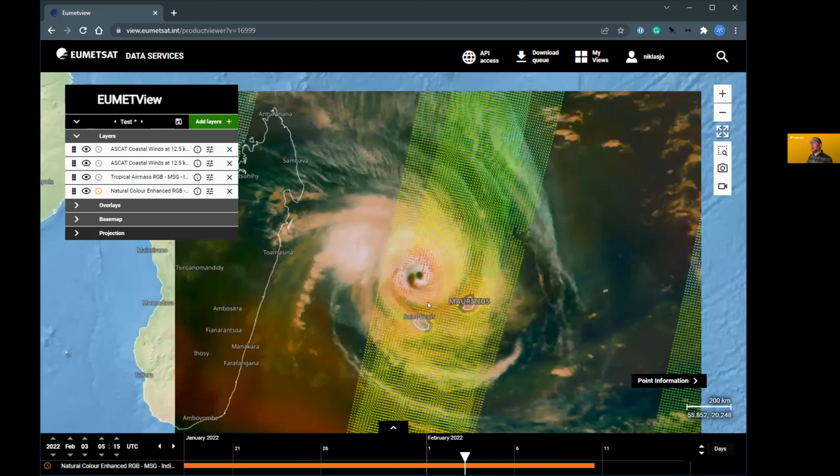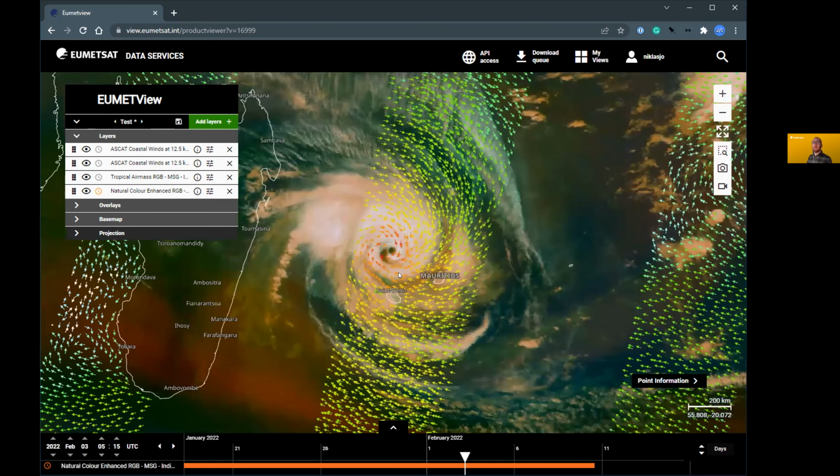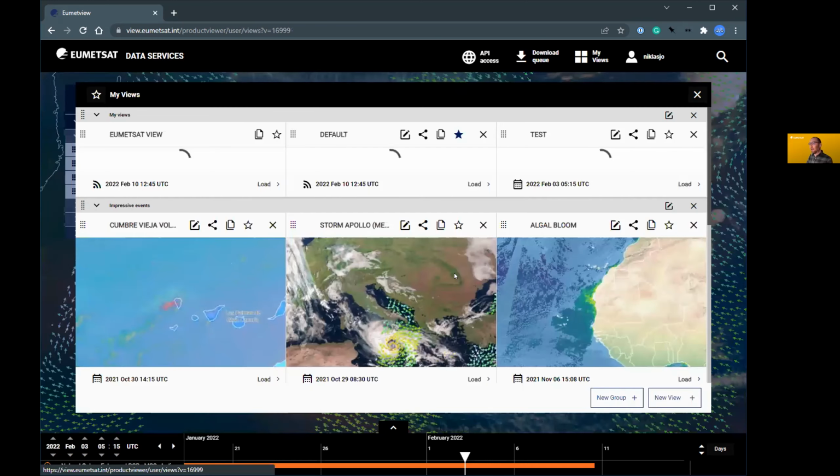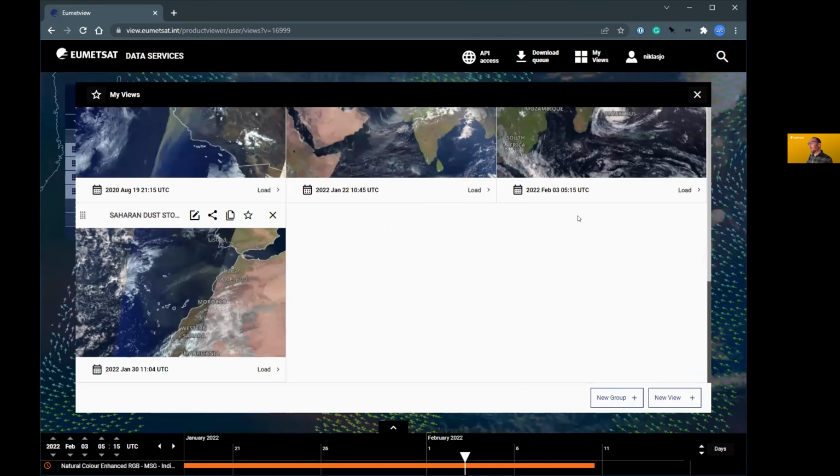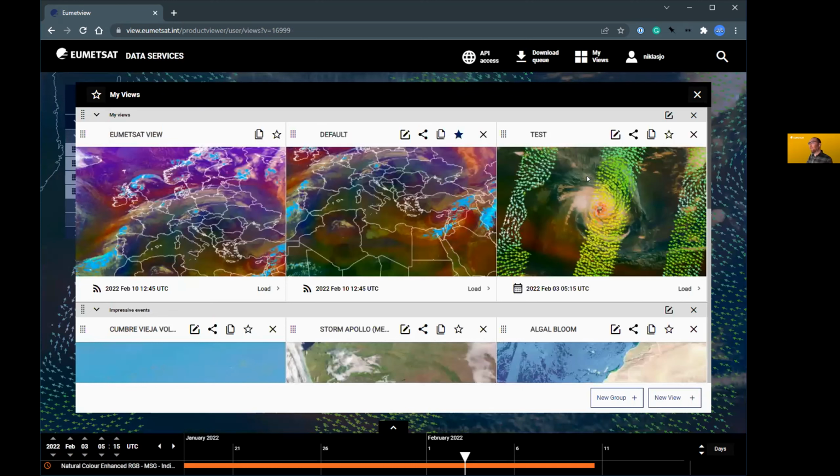So when you want to share this now with your colleagues, for example, we just save our view and go to our view tabs. And now we have here on the list, in our My Views group, our latest created view called test. And here you can reload it every time by clicking load, like I showed before.